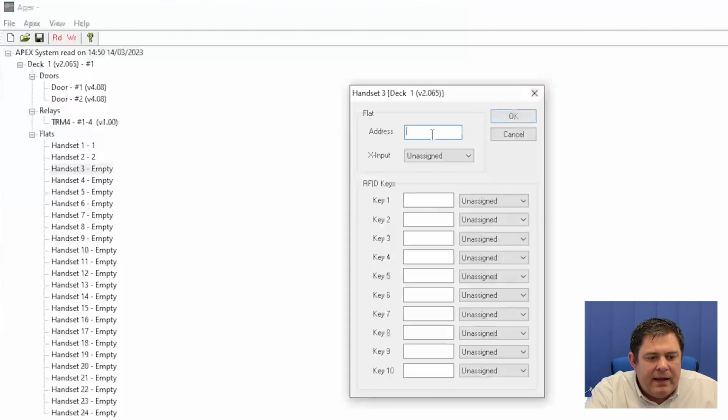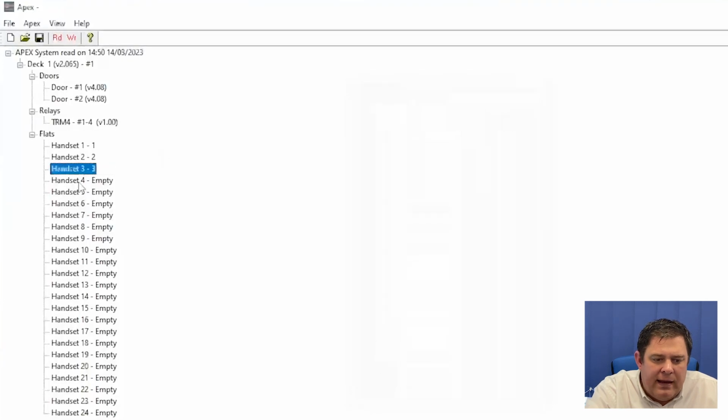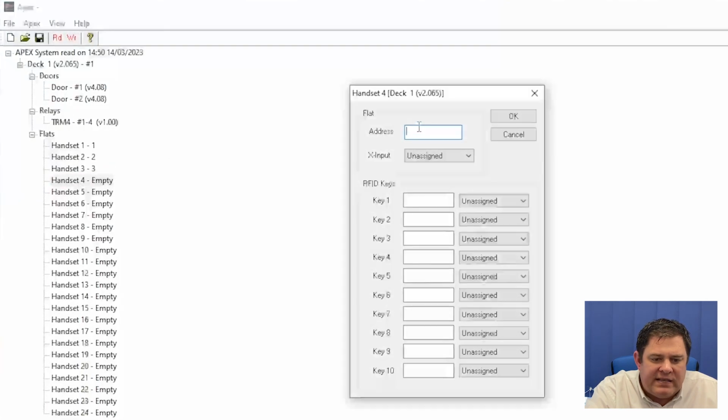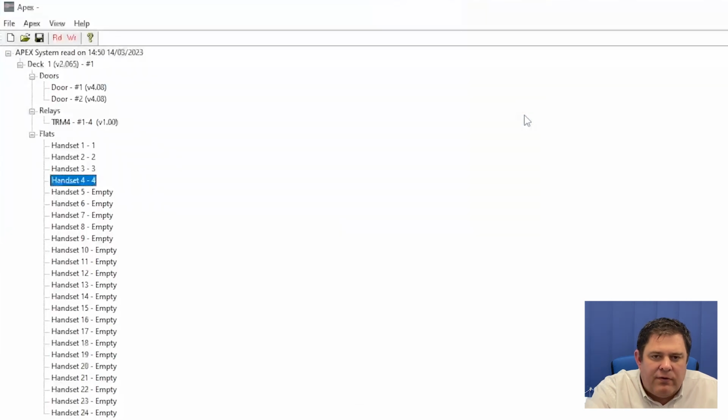It's simple as that. One thing to be remembered: if you need to change an Apex card, they do often come out preset as flat numbers 1 to 24. So if you haven't got a flat number stored in that position, just double click it and delete the number so that it displays empty, and then nothing will ring that port. If you don't do that, it may try to ring the same number in 2 different locations.